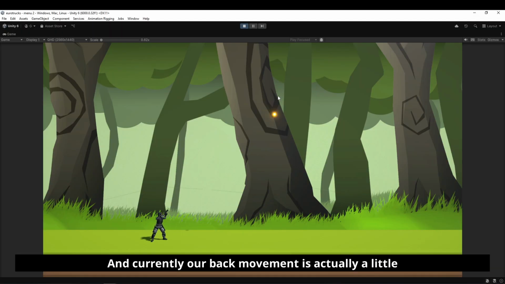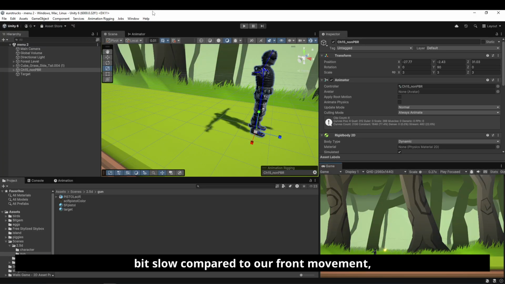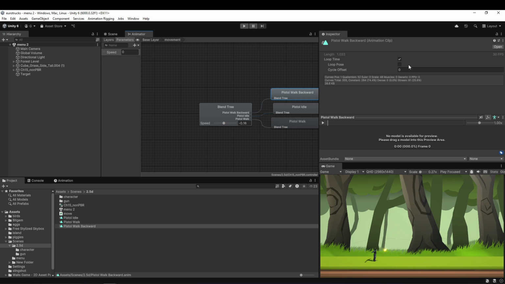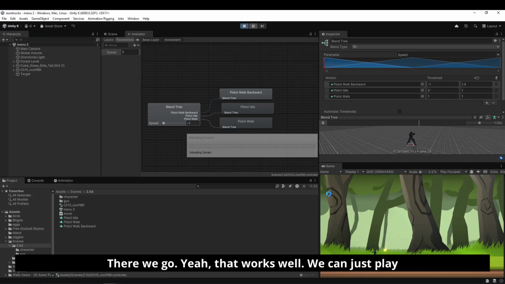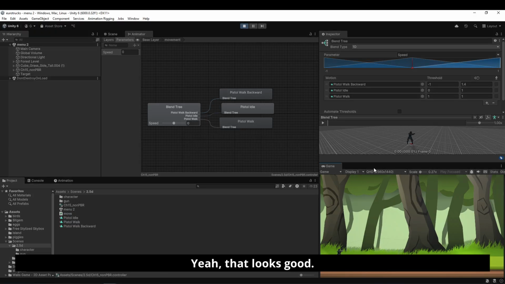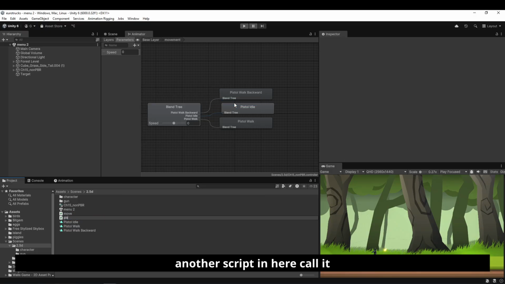Currently our back movement is actually a little bit slow compared to our front movement, so we can just go to the Animator, open our blend tree, select it, and increase the speed in here. There we go. Yeah, that works well. We can just play and see if it works well. Yeah, that looks good.